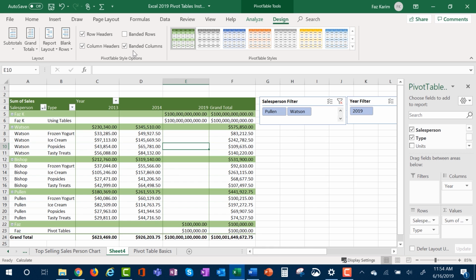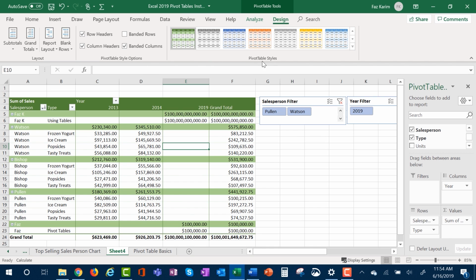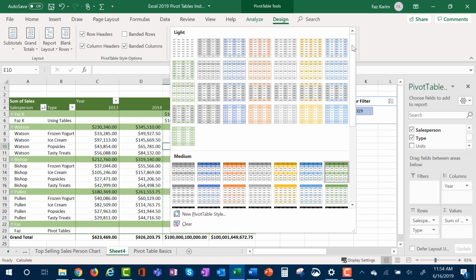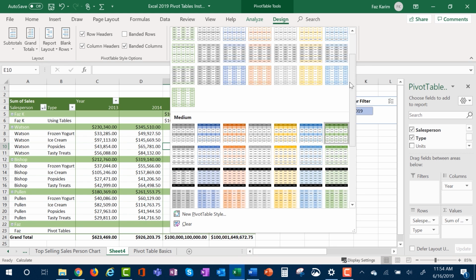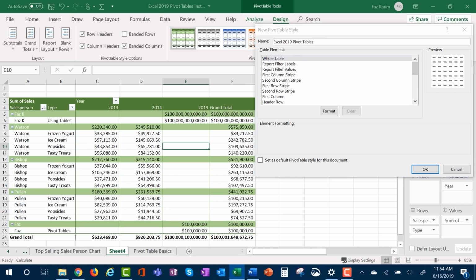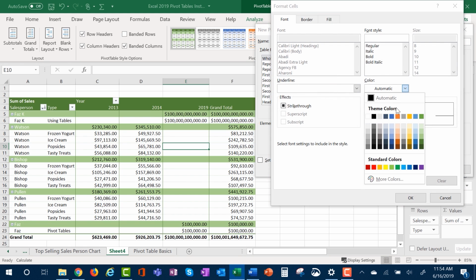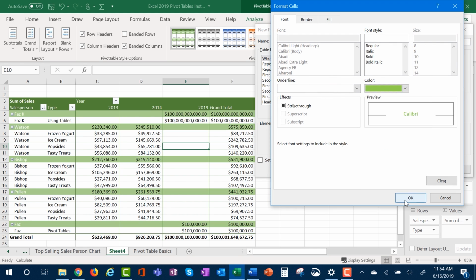Now, with these pivot table options, you might want to consider building your own pivot table style. You can do so by scrolling down to the very last option from the Design tab and choosing New Pivot Table Style. You can give your style a name. I'm going to do Excel 2019 Pivot Tables. And you can simply pick a color for the whole table. I'm going to make the whole table nice, and let's do that light green and hit OK.